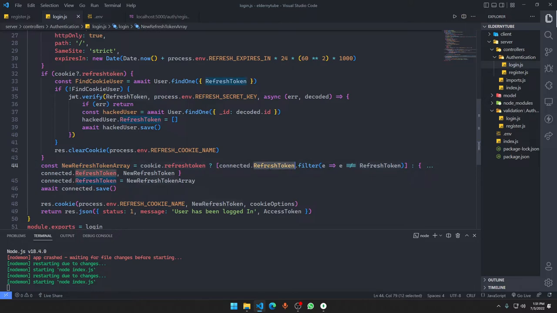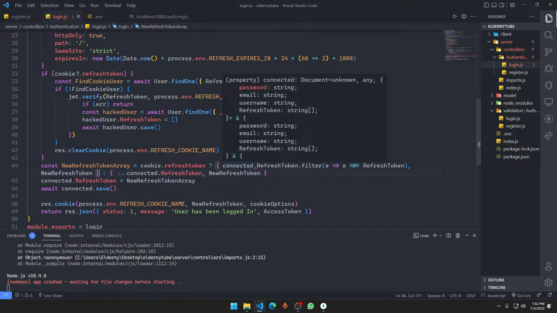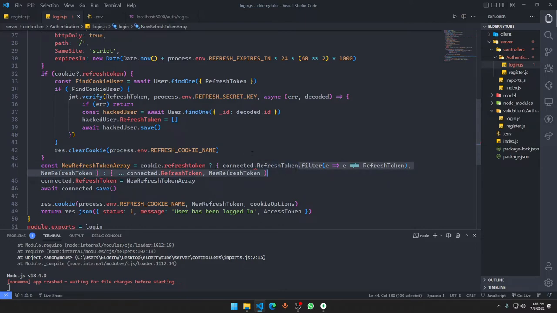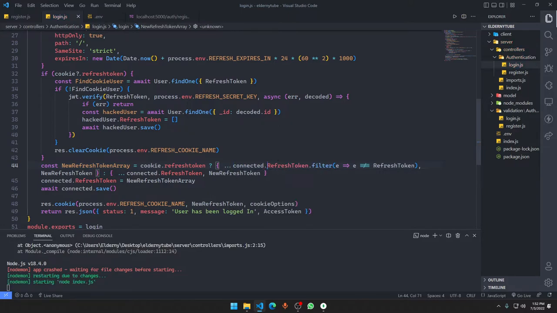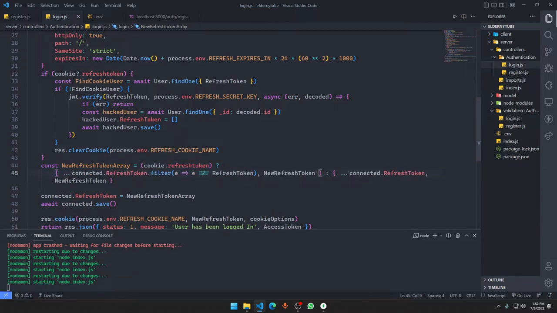Refresh token dot filter, where e is not equal to refresh token, just get all of them back. And we want to have our new refresh token. Okay, so what's happening? Connected password, refresh token. I hope it's clear now. If cookie was there, then what we want to have? We want to have this thing. Otherwise, we're gonna have this thing.